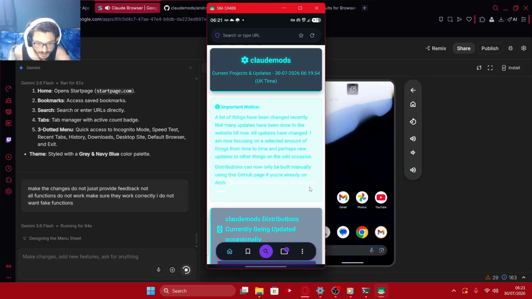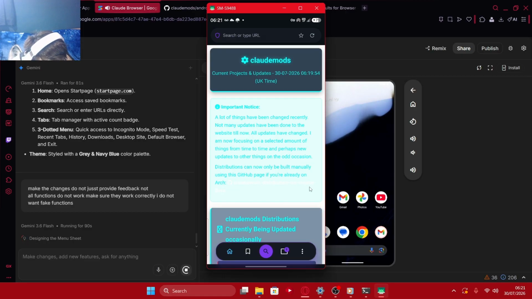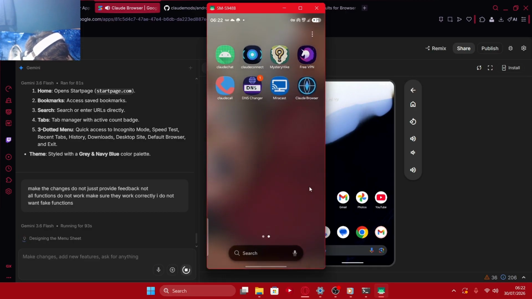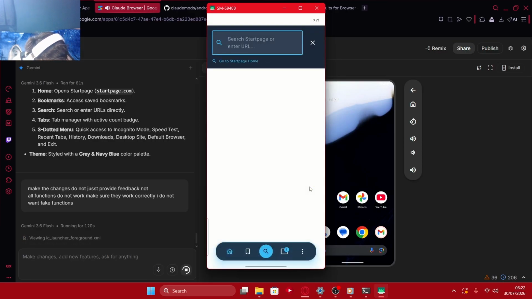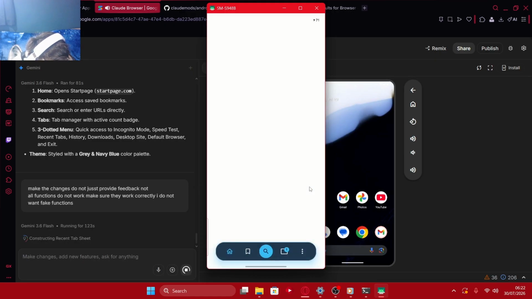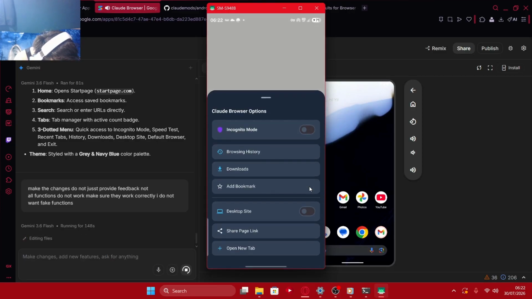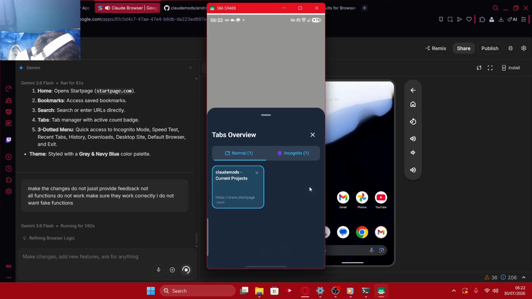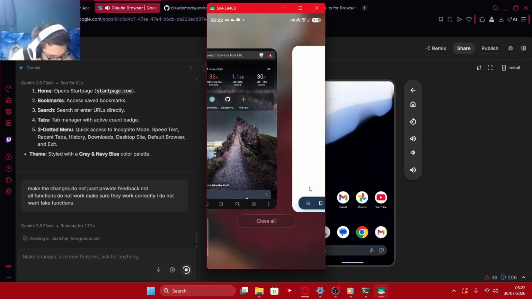So on here, this is where I'm at. The incognito mode doesn't work like it should. It's a fake feature. The normal features seem to work, so I can go to my website. For some reason, if I come back to the page, it doesn't work. There's a lot that needs to be fixed. As you can see, if I click the home button, it doesn't do anything. No saved bookmarks. How do I even add a bookmark? You can share the page at least, but the bookmarking function is not a function. And the UI just seems to play up.